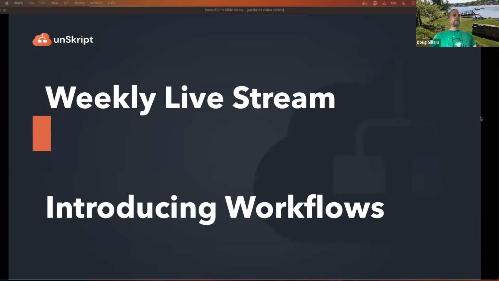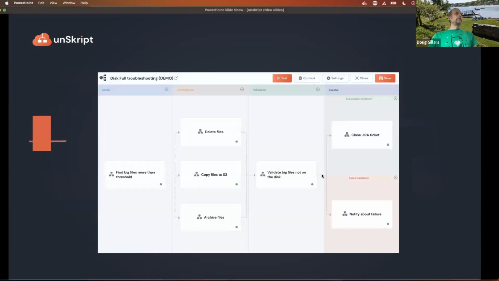This is a screenshot of the demo I'm going to do here. In the past we have only had runbooks, and a runbook is built up of stepwise actions, is what we call them. There are hundreds of these actions already in the unSkript tooling, and you can drag them in and create a runbook. But sometimes you need a little bit more flexibility inside your workflow.